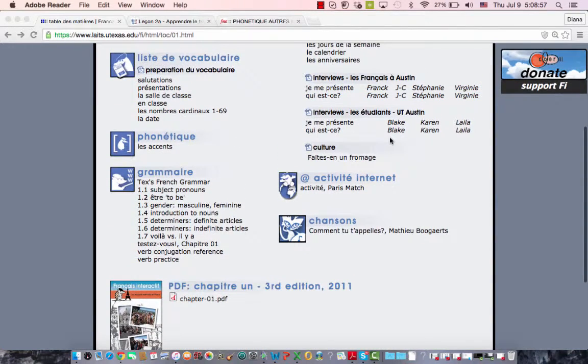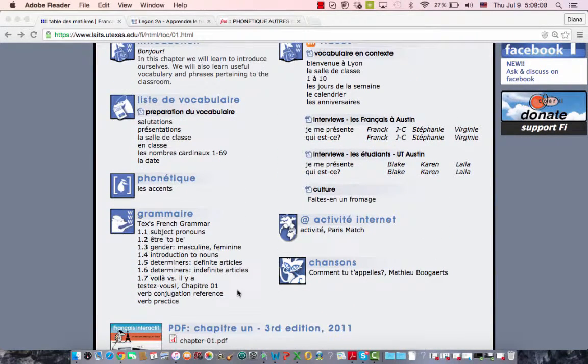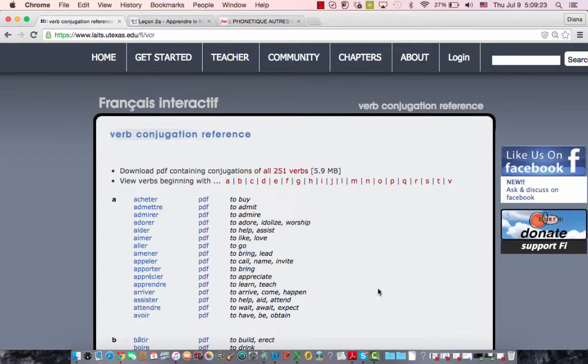Okay, also, for learning the conjugation of the verbs, it might take a while until you start feeling comfortable conjugating a verb. So you might have doubts for quite some time. So if you want to practice the conjugation of the verb, you can go to verb conjugation reference, and it's going to take you to a list of 251 verbs, the most frequently used verbs in the French language.